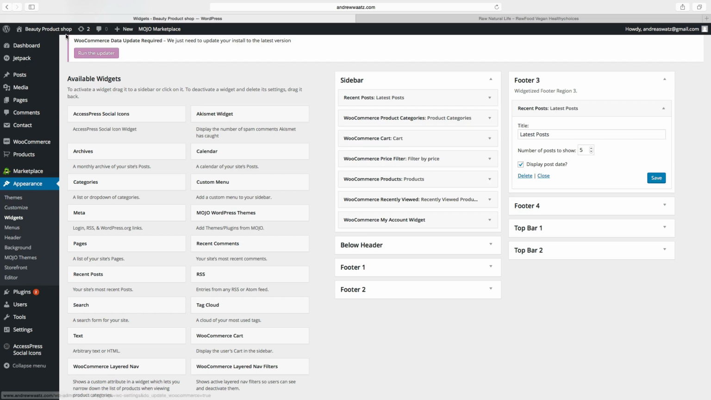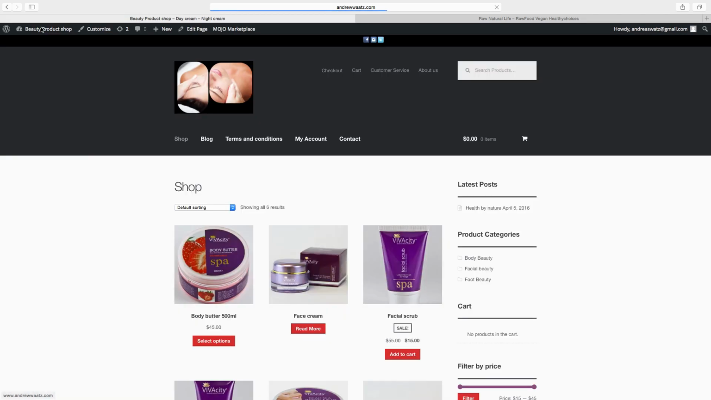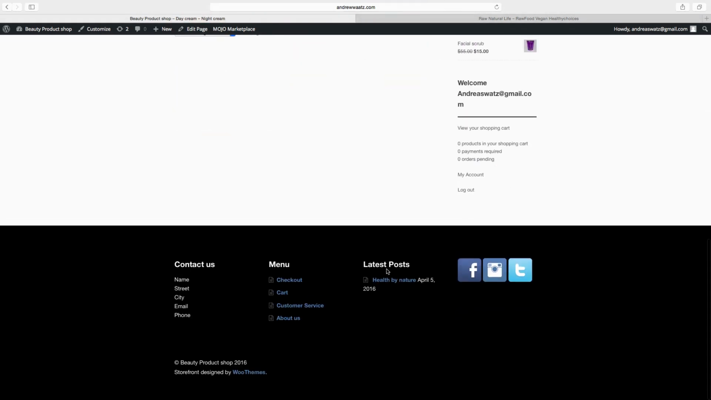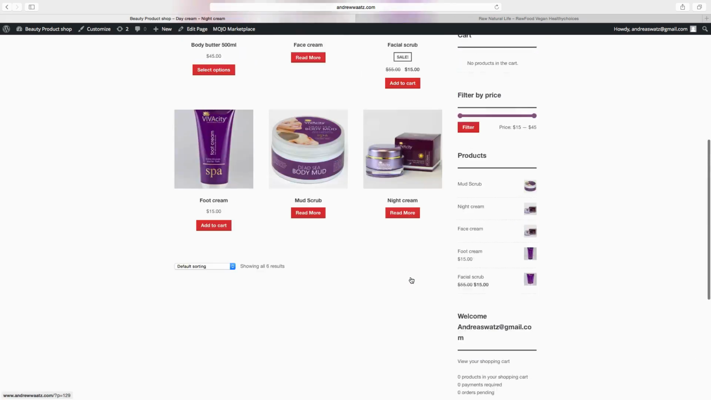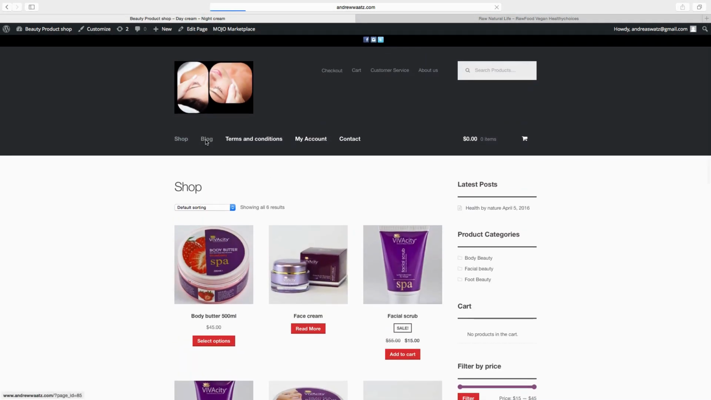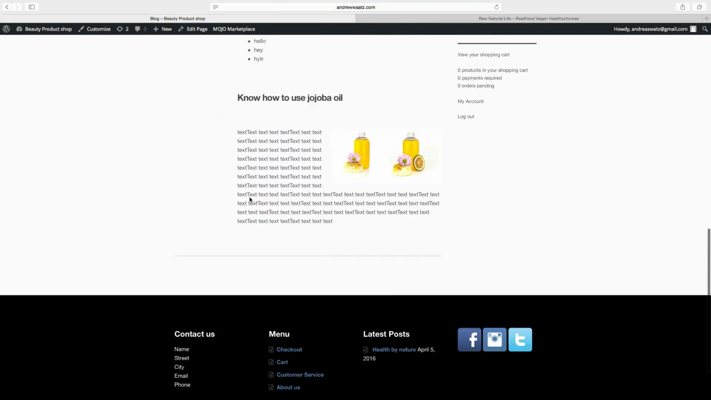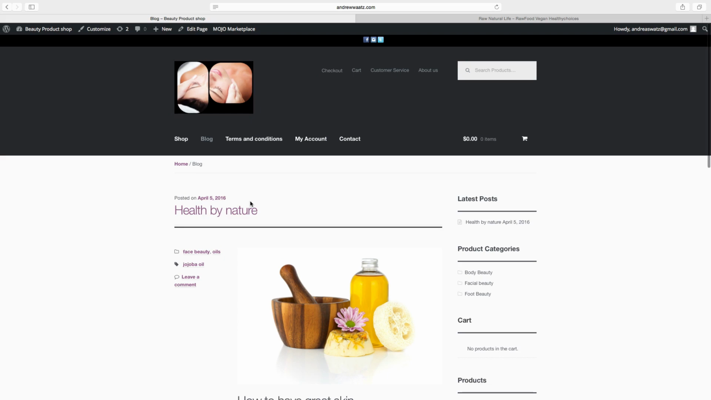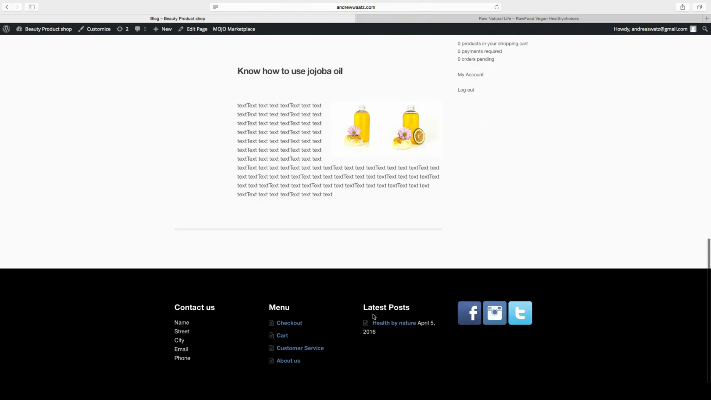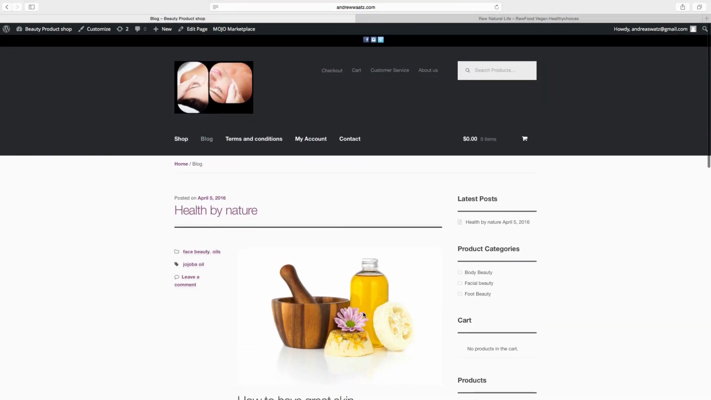Okay, so let's go back to the website. Now we have the latest posts in the sidebar right here and in the footer right here. And if you go to the blog, the example post is gone. Okay, so this is how you add a post into your blog and how you add your latest post in the sidebar and to the footer. Up next, we're going to have a look at the tax options.